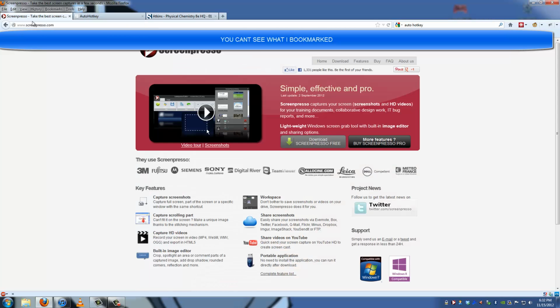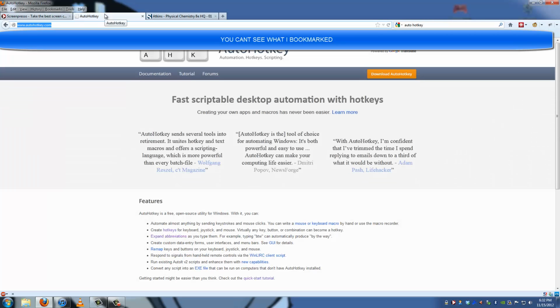You need Scribd, which will allow you to take a screenshot of every single page, and then you need AutoHotkey, which is going to allow you to write a script to automate the taking of the screenshot of every single page. It's possible to do it by hand. It's not very convenient for documents that are greater than like 10 pages.